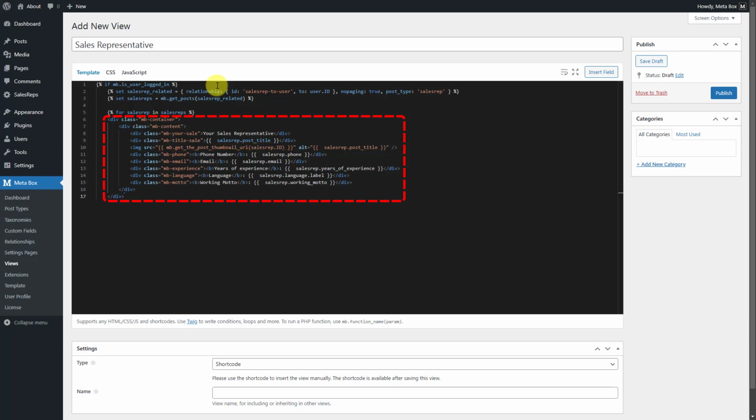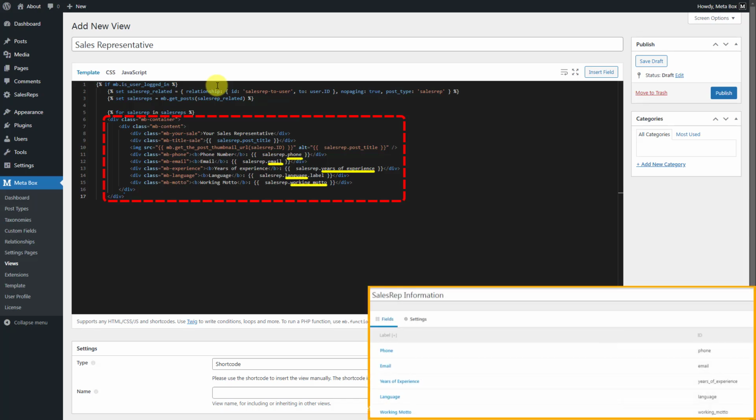Also, these are to get the extra information saved in Meta Box custom fields. They are phone, email, years of experience, language, and working motto. These are the corresponding IDs of each custom field.